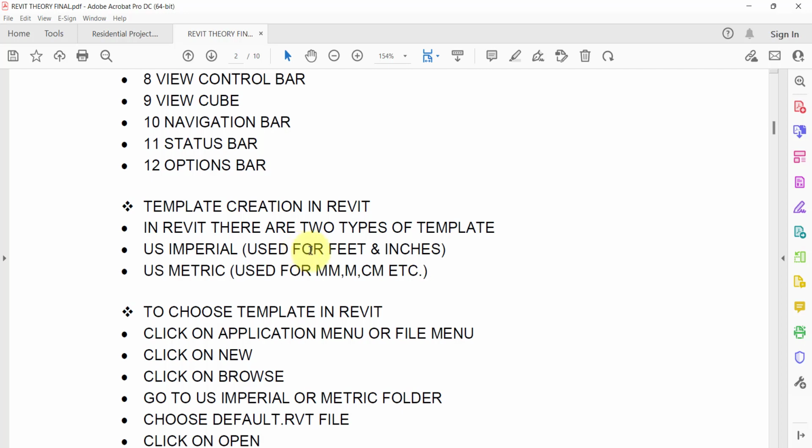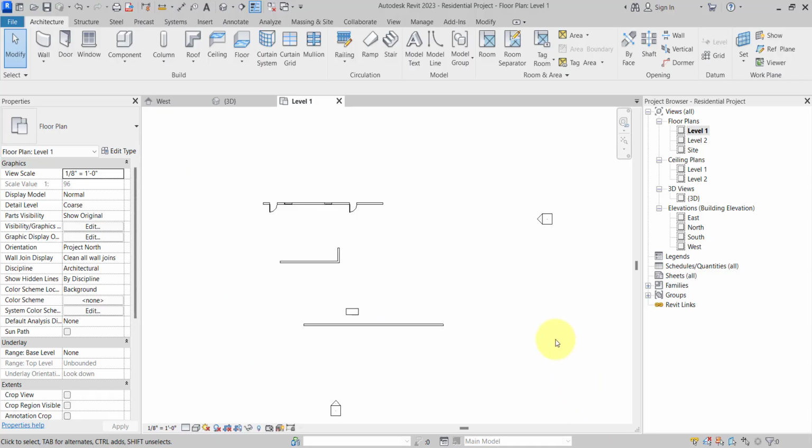will require. Okay, so generally we use US Metric, US Imperial, and you can also install the library content as per your requirement, as per your country. Let's say if you belong to Canada, then you will require Canadian content. If you belong to Russia, then Russian content will be required to have a proper project workflow, right?